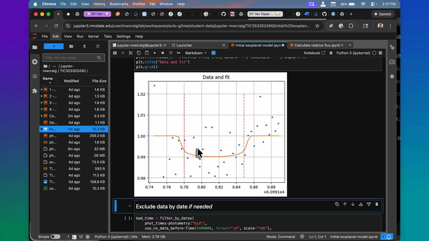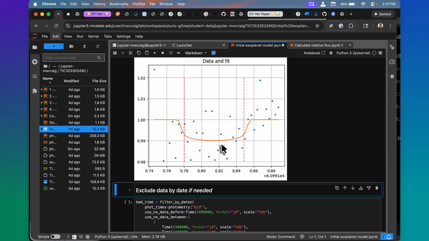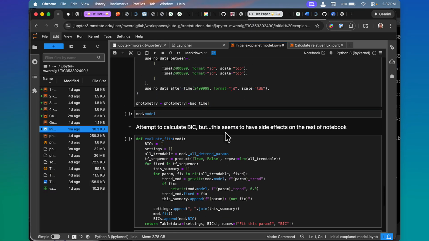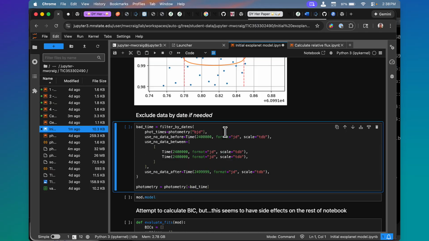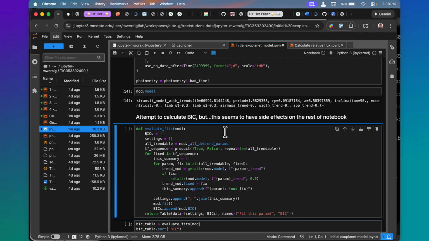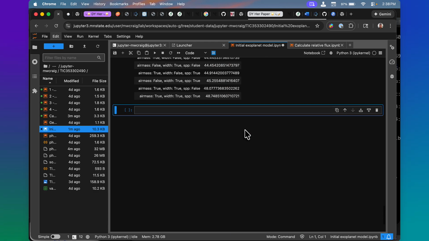I don't know about you, but I'm looking at this and I don't necessarily see a transit in there. It's a line, but it doesn't look super convincing to me. The last couple of cells you can run, but we're not going to use them right now.